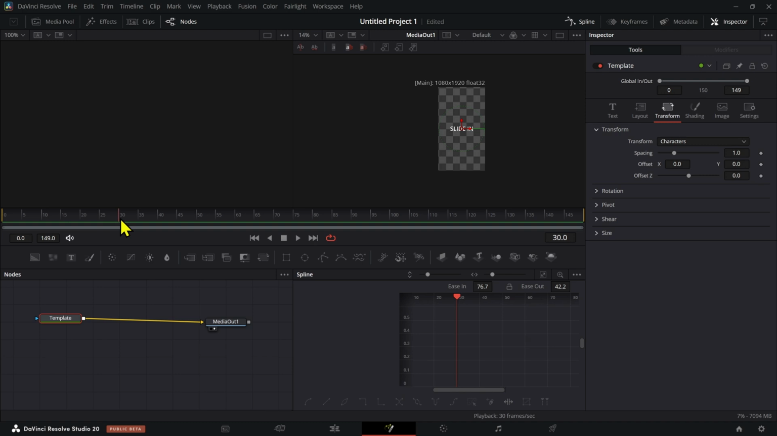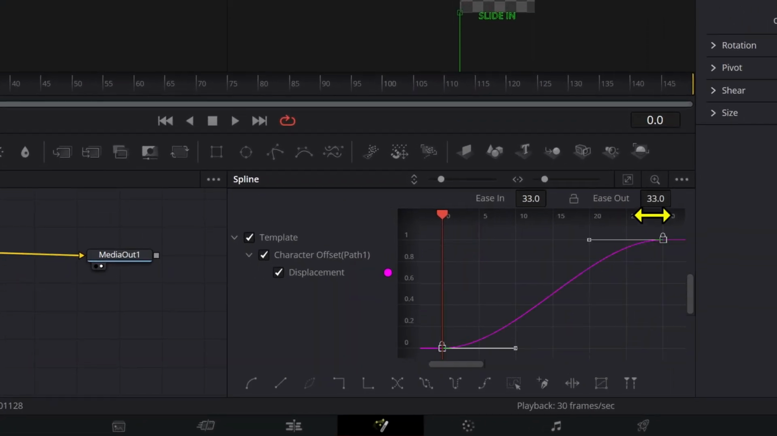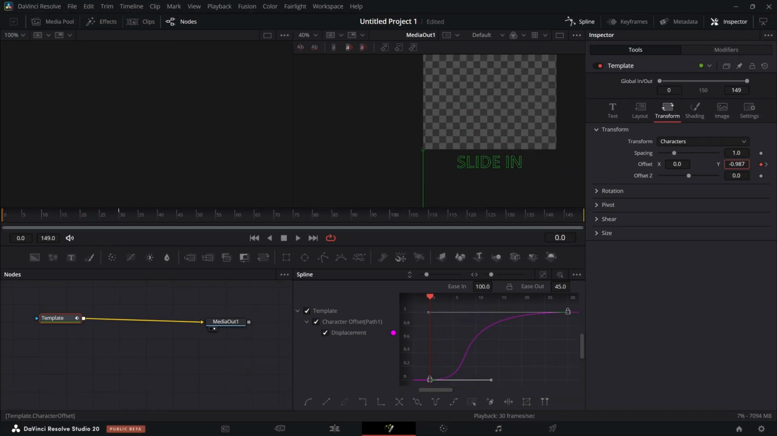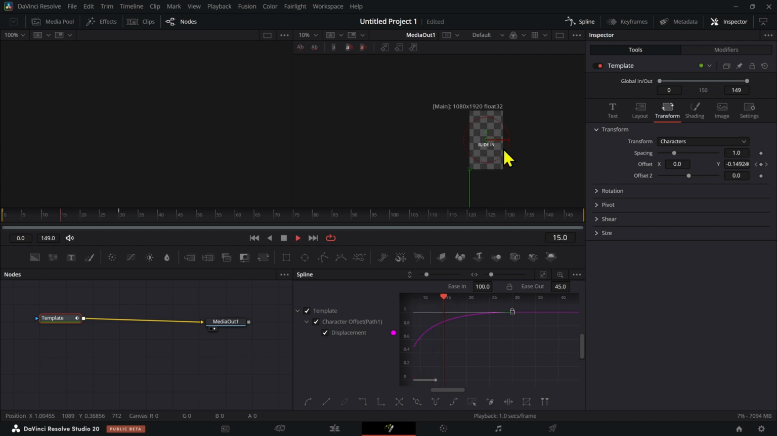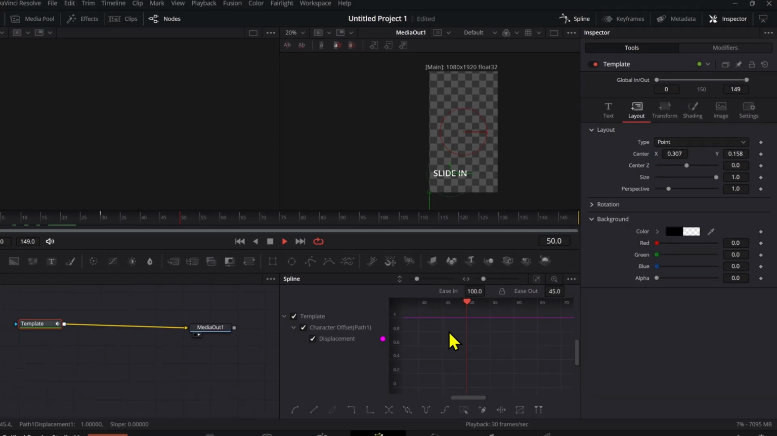So we're going to go to frame 30 here, which is the 1 second mark. I'm going to go back now and bring these down here. We can use the spline tool and adjust the ease in and out values however we want this to be. And we have the sliding text animation. If it is a little bit too close to the border, just bring these a little bit lower. All right, now with the layout, we can adjust the layout, and we can still have that same animation happening in the same way that it did before.